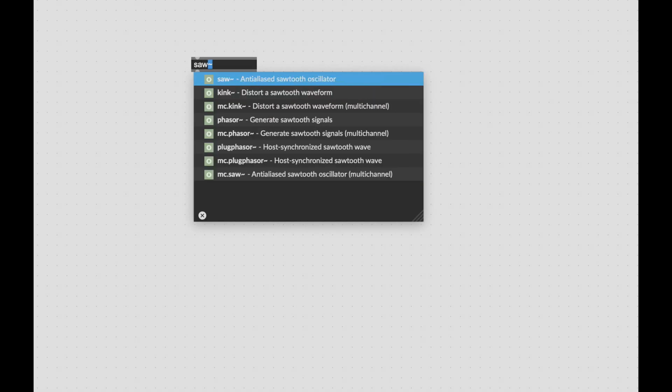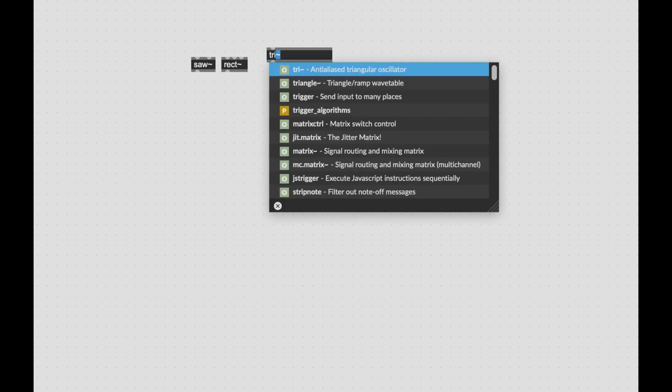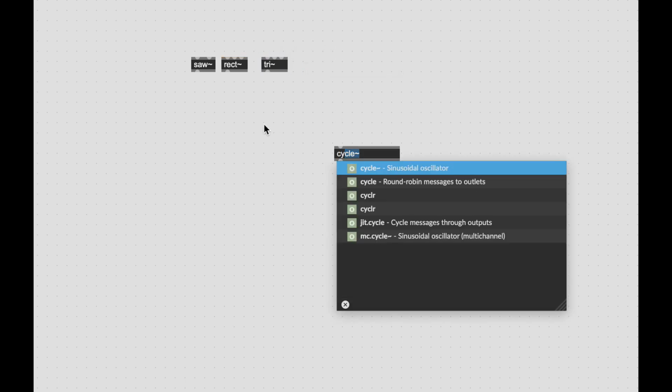Today we're going to be making a simple subtractive synthesizer. So to start off with, we're going to make our voltage controlled oscillator, or a VCO, and this can be either a sawtooth, a square wave, which in Max is called the rect object for a rectangle, or a triangle wave. We're going to use the anti-aliased tri tilde object, or we can also use a cycle object, which is just our garden variety sine wave. So that is our VCO, that is the oscillator that's going to be generating the sound.